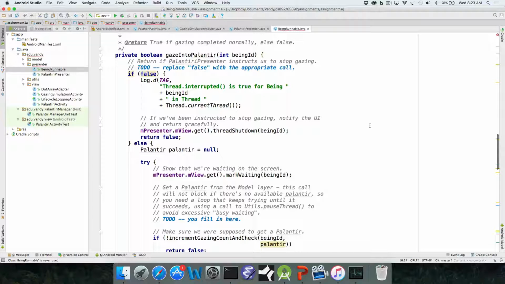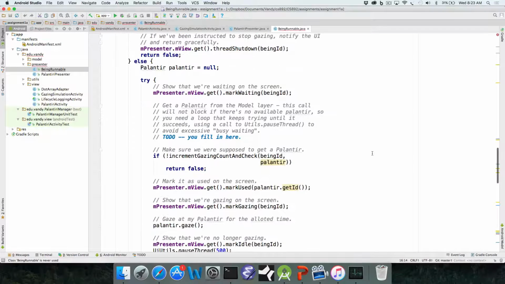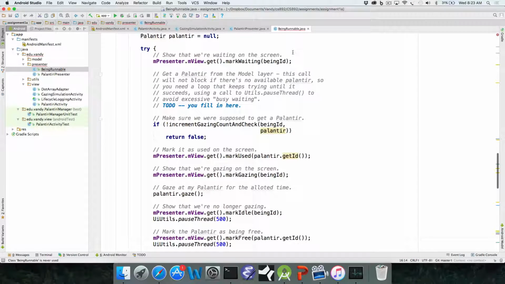And it's not too hard to figure it out, but you have to do that. And once we've been interrupted, we tell the view layer via the presenter layer that we've been shut down. This is the code that gets run if we haven't been interrupted. We go ahead and indicate that we are waiting. The view layer says we're waiting, and that changes the color to the waiting color. And then we go ahead and increment gaze count and check, which we'll look at in a second.